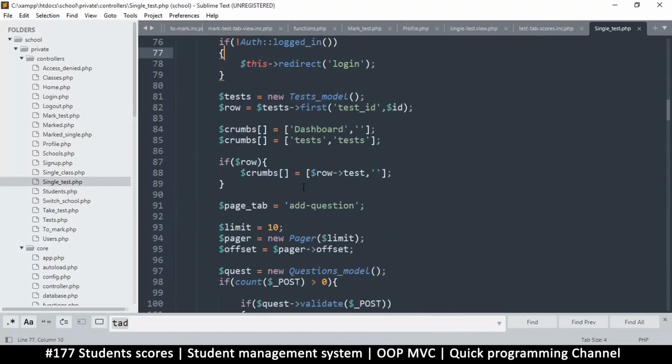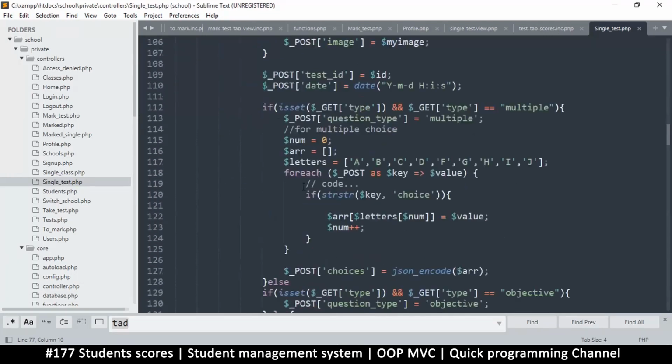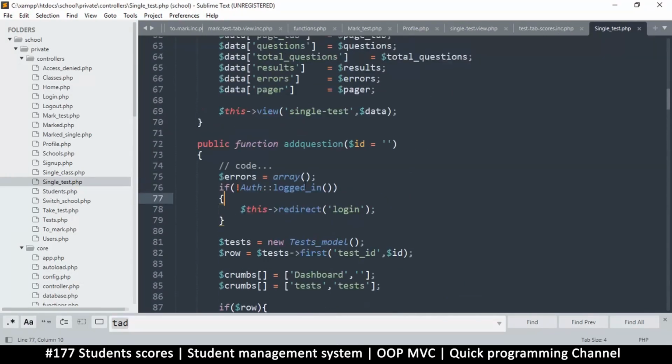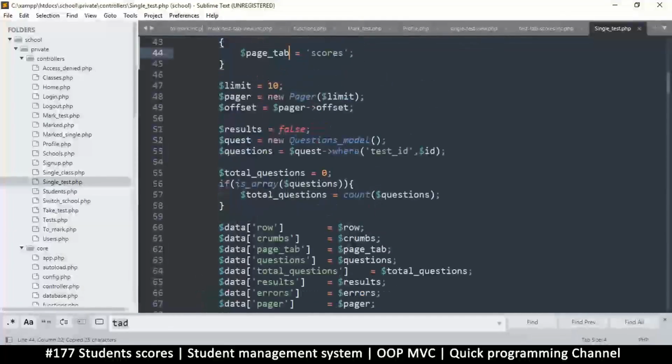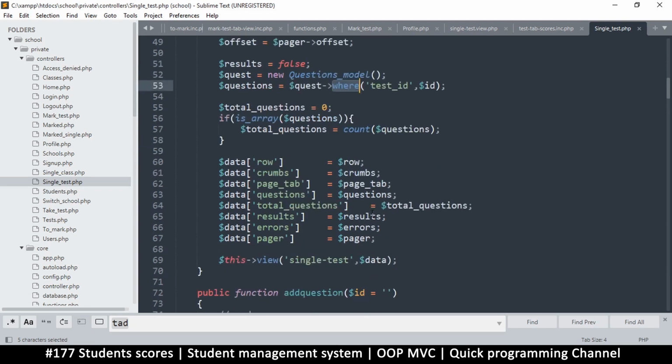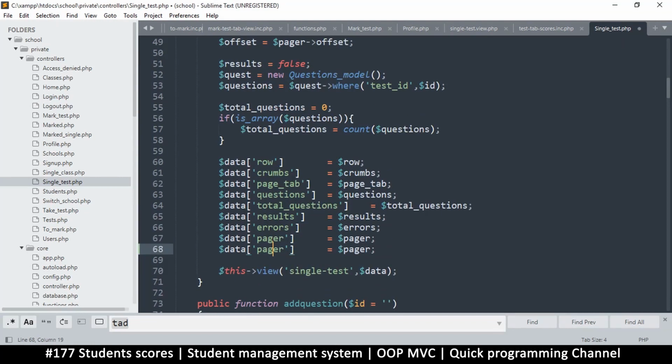We are looking for that part where the page... we're in the wrong place. Right here, where the page tab is equal to scores, and we can read different information based on that. So we can use the where clause to look for all. Actually, the where clause won't do us much good here. Let me just do this.